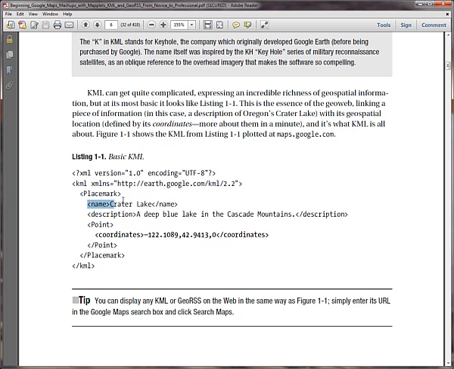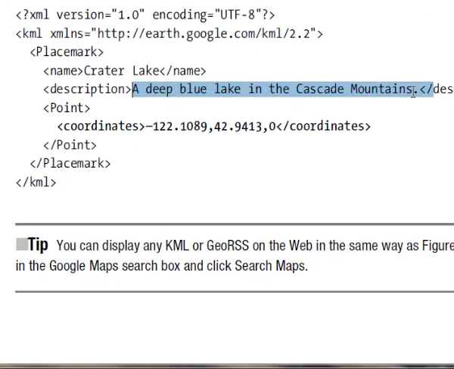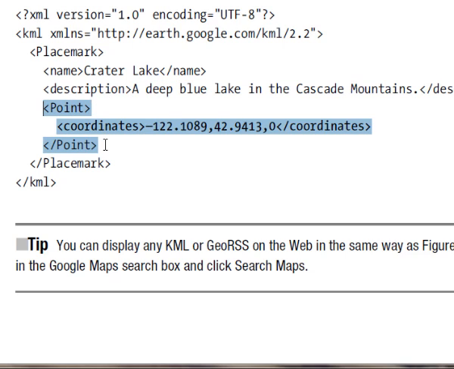So he's giving this location a name, calling it Crater Lake. And then we have a description tag, and it's basically just some text in between that describes that location. So we've got Crater Lake, a deep blue lake in the Cascade Mountains. Then we've got a point tag, and in the point tag, that's where our coordinates information comes in. This is just our spatial information, so that the program that's going to use this KML file knows where to place that marker point.